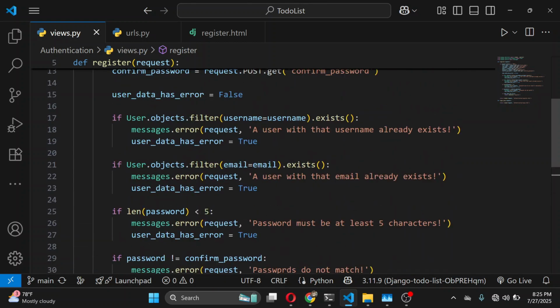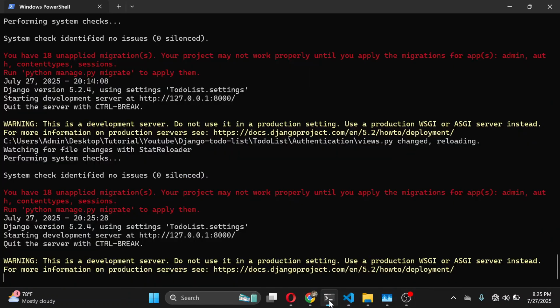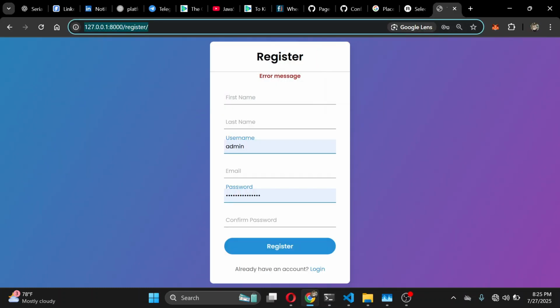So let's save that and actually test it out. Let's make sure the server is running and head back to the browser. When you're on your browser, I want you to refresh.